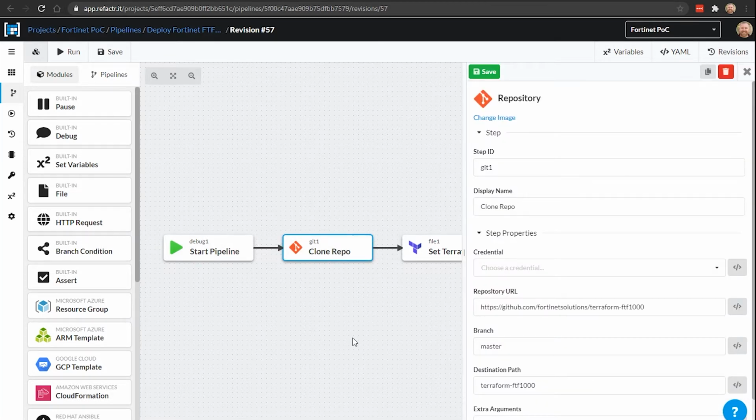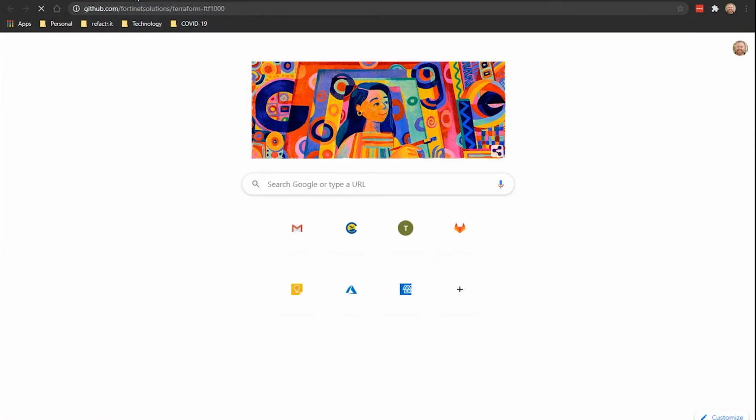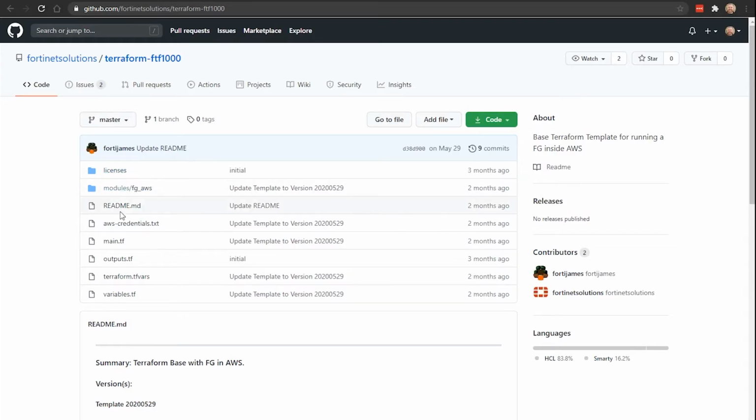The next step is the clone of the Terraform contents from the repository. Well, first, the master branch is being cloned, and we're putting it in this folder path here. So let's take a look at the repo itself and see what it has.